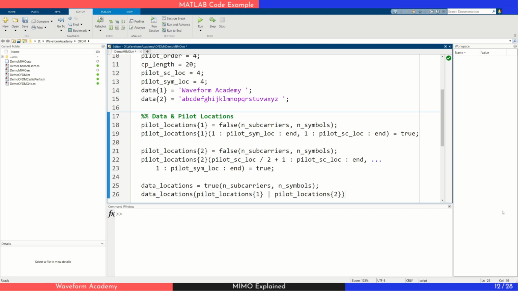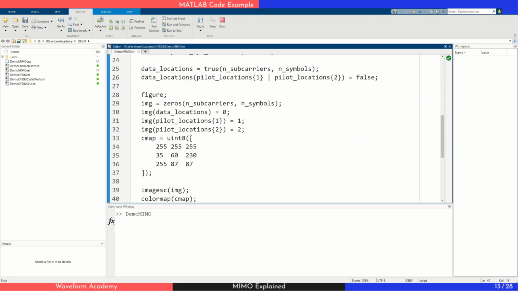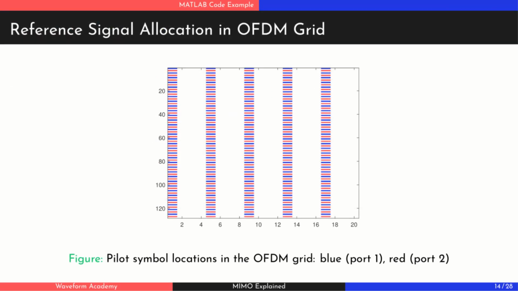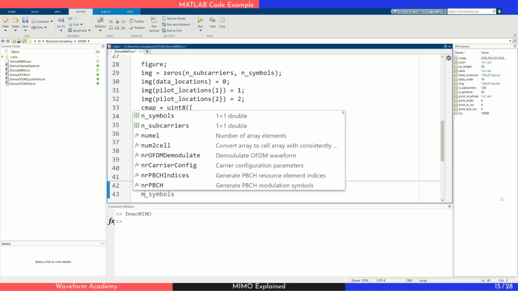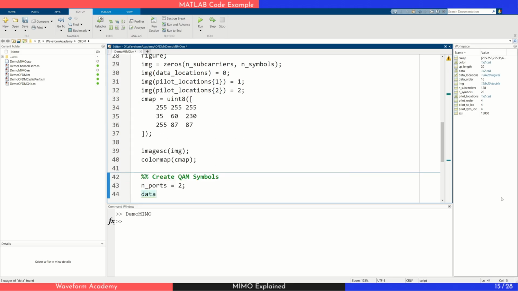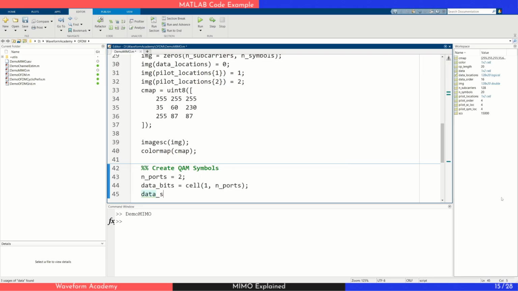To visualize this, we generate a plot showing the pilot and data positions. As you can see, pilots are inserted every fourth OFDM symbol and every fourth subcarrier, and each antenna port uses a distinct, non-overlapping set of pilot locations. Next, we move on to generating the QAM symbols. We start by creating variables to hold the data bits, data QAM symbols, and pilot QAM states.